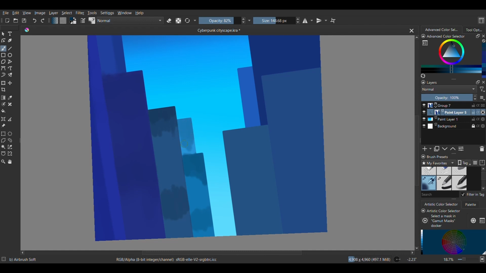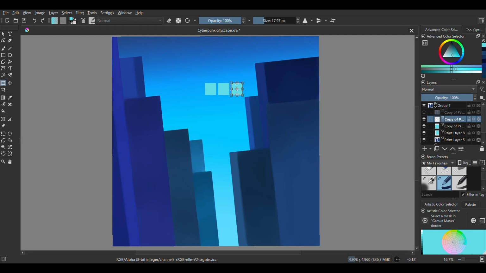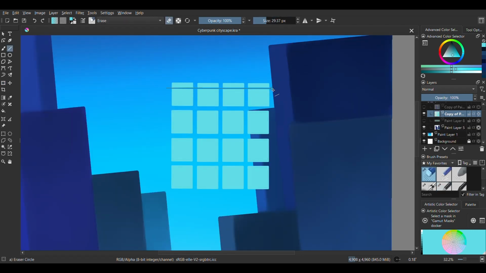Now for the windows. I never knew drawing windows could be so hard until this drawing. So the key here is to draw a rectangular shape, fill it in with color, and duplicate it. You would want to save the original rectangle block because it would come in handy when you want to create other versions of the windows.